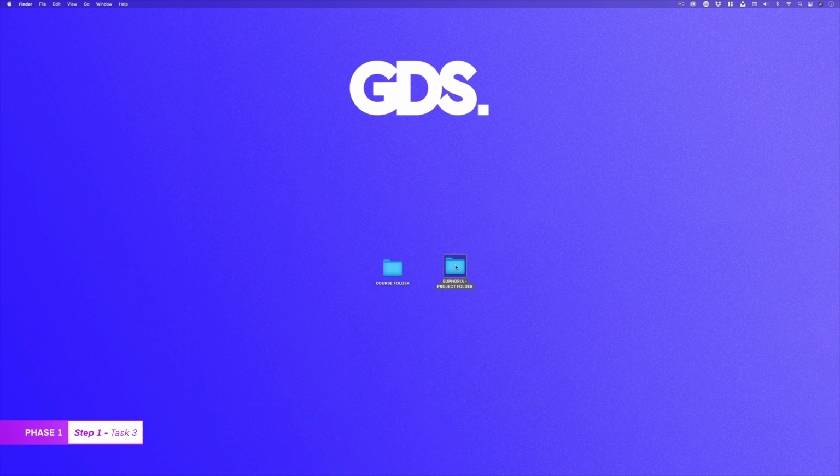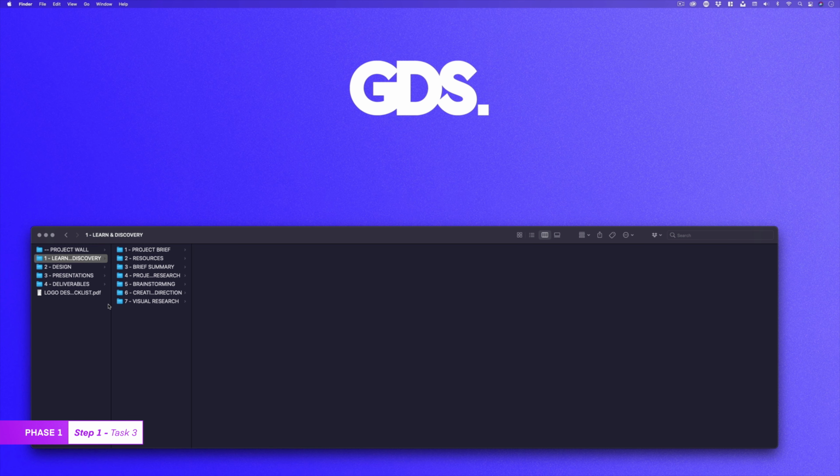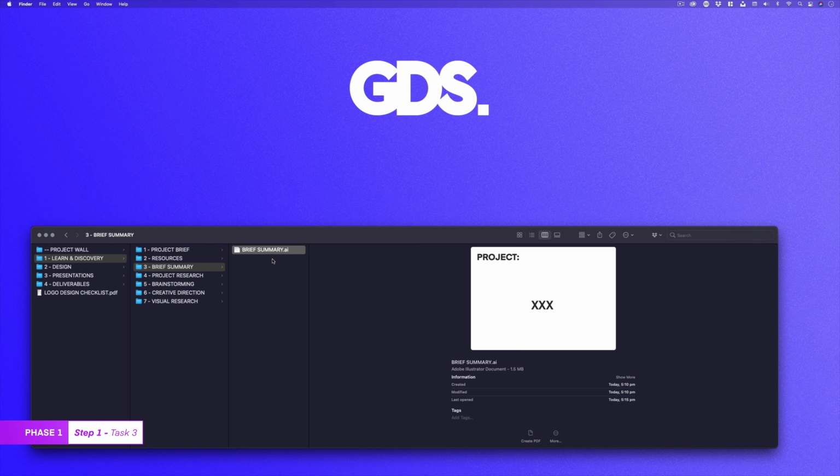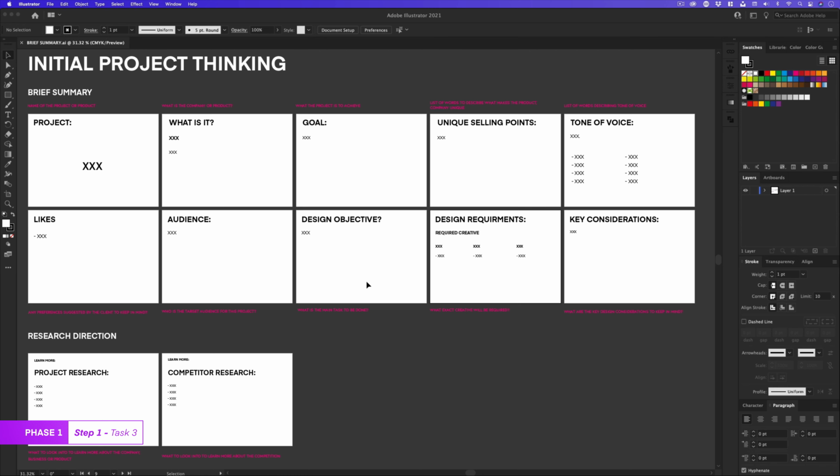So with your new project folder open, click into folder 1, Learn and Discovery, into folder 3, Brief Summary, and in here you will find a template I have prepared earlier and included in the project folder for you to use. Click on this and you will have the same document I have here.